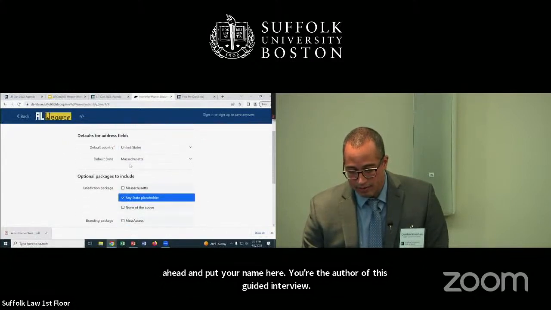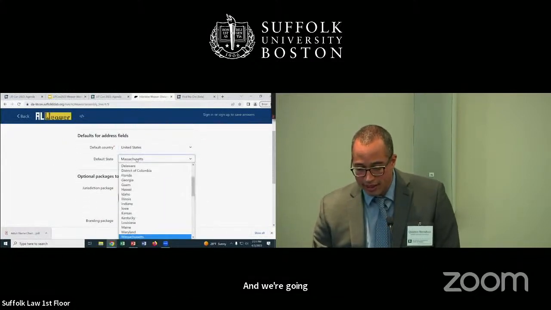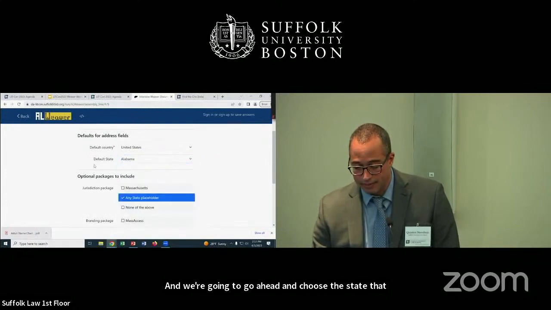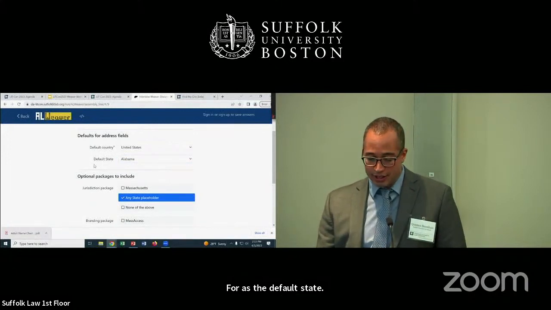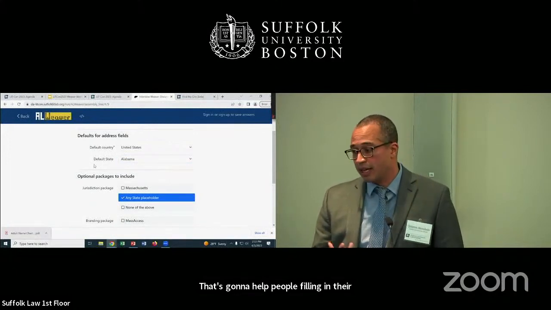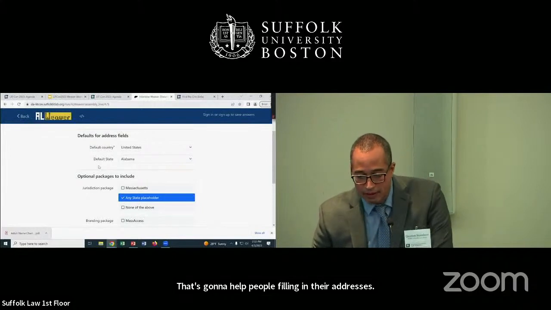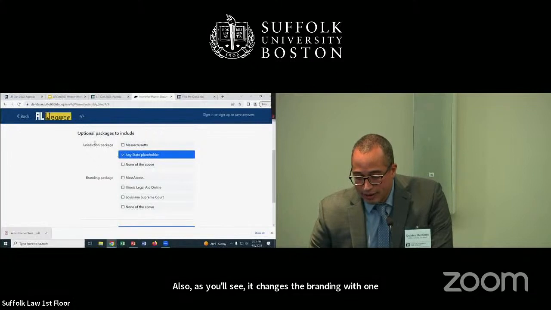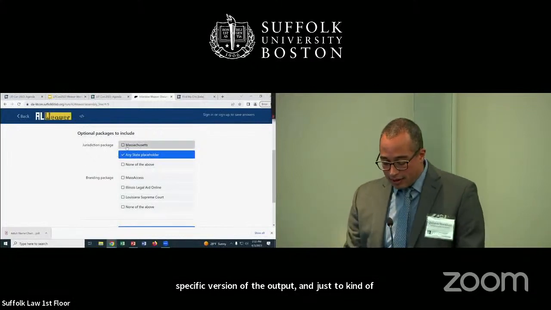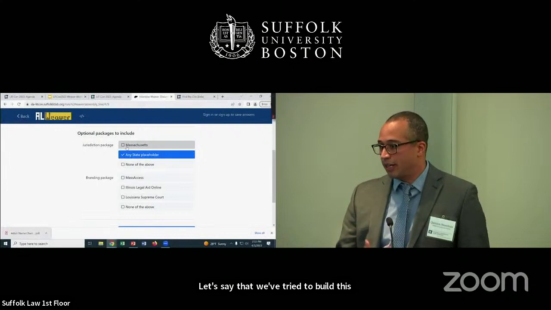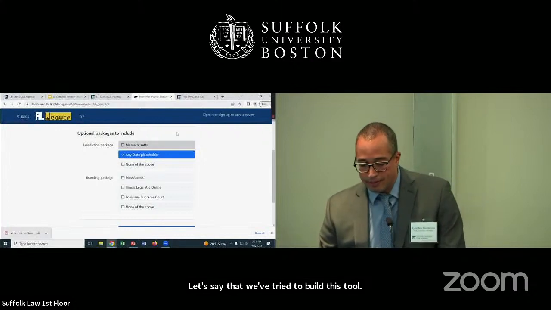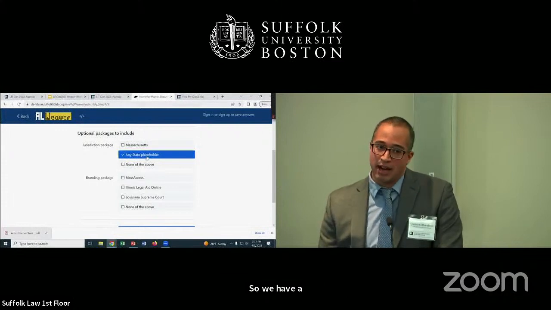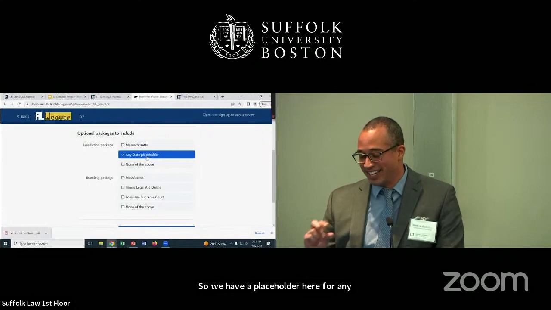And we're going to go ahead and choose the state that our form actually is for as the default state. That's going to help people filling in their addresses. It also, as you'll see, changes the branding with one specific version of the output. Just to give you an idea of what these are, we've tried to build this tool so it's flexible and can be extended in lots of different jurisdictions. So we have a placeholder here for any state. It puts the seal of that state in the branding.